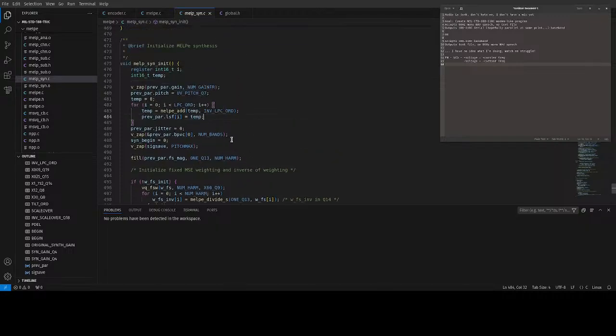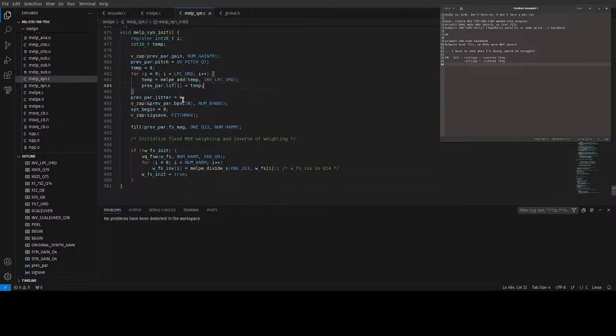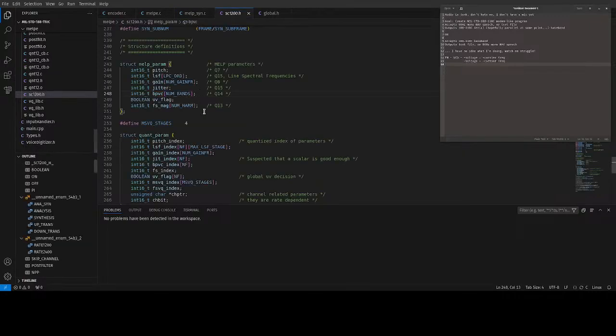Anyway, so we go through. And every loop, we add 2979 to the temp variable and shove it into an LSF in order to initialize it. No jitter. BPVC. What does that mean? What a fantastic question.